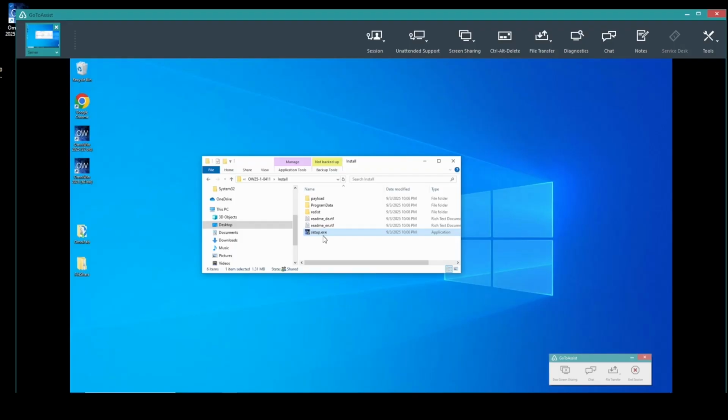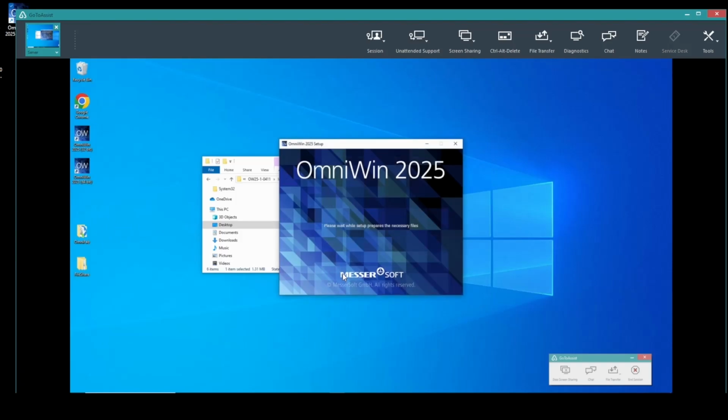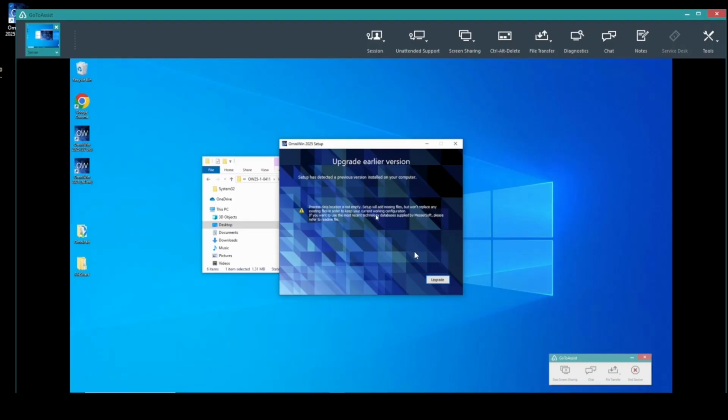Run the setup.exe from the installation package. A window reading "Setup has detected a previous version installed on your computer." Click Upgrade. Once complete, you can close this window and go back to the client to perform the same process.